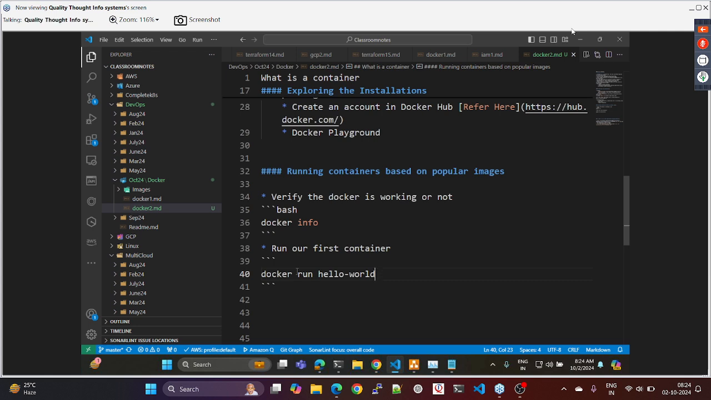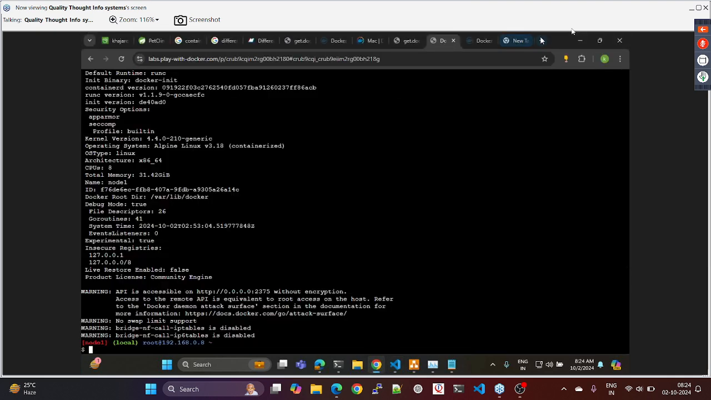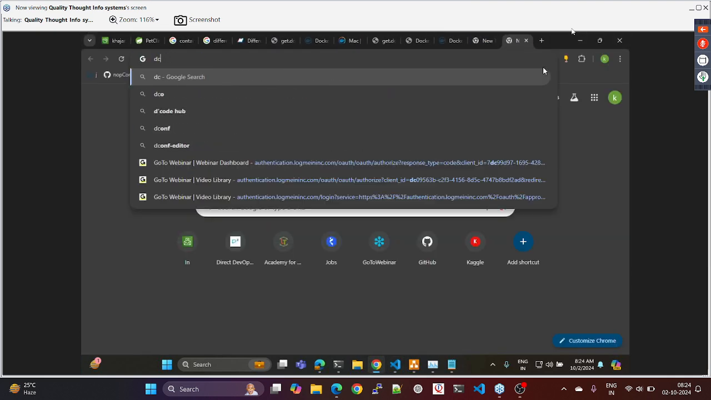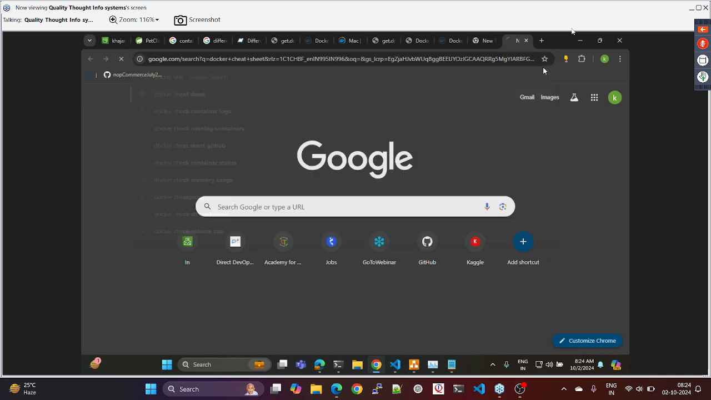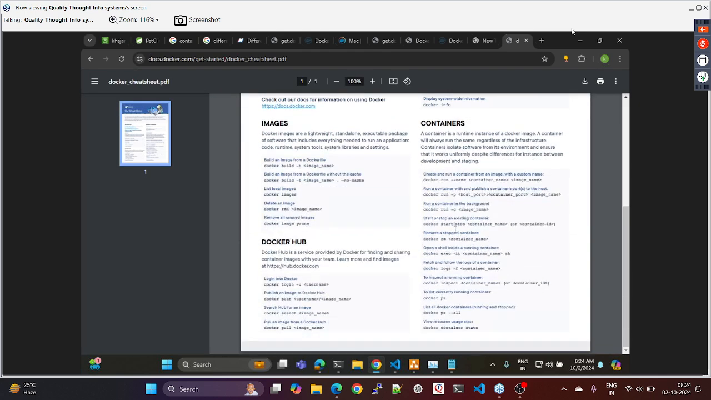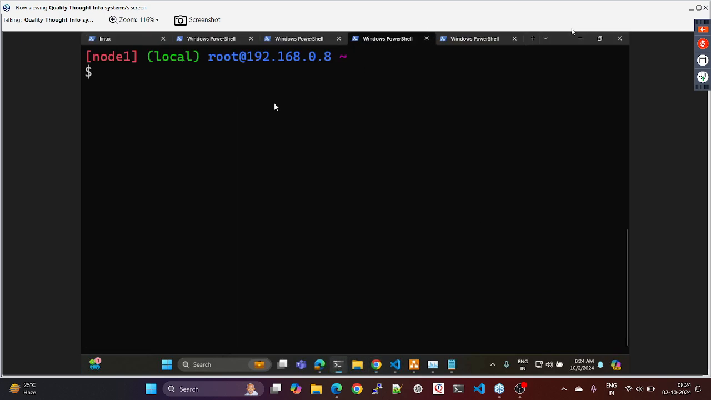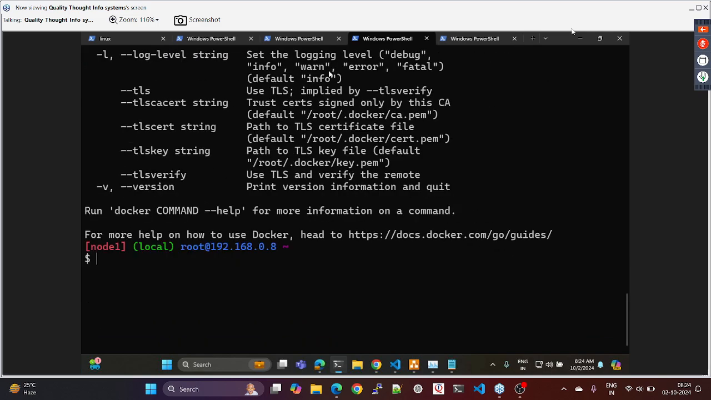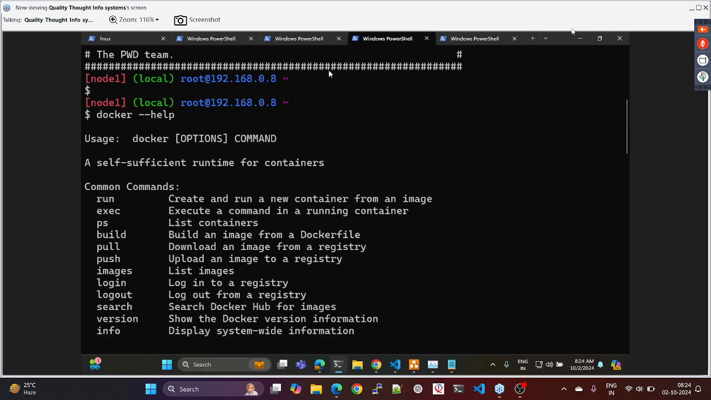Never ever try that. Okay, so you might have this question, in the command line, do I need to remember everything? No need, just go to Google and search for docker cheat sheet. You will find a hell of a lot of cheat sheets, and in these you will have all the necessary commands. Don't ever remember commands, and whenever you are trying to work with the command line, the easiest thing which you can do is docker --help. It will tell you all the commands that are available.